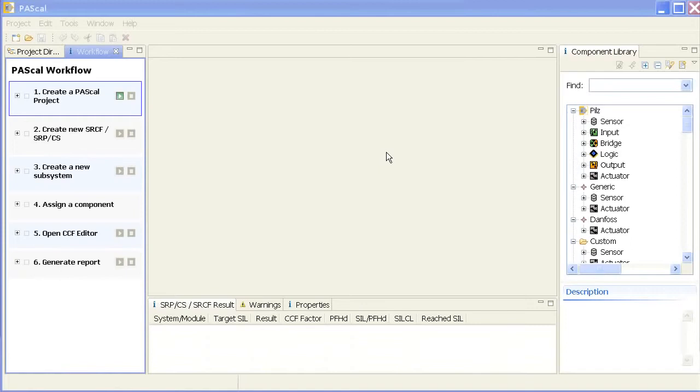The initial setup comes with a workflow on the left area, the component library on the right side, and the safety results, warnings and properties on the bottom line. The beginning is always to create a new project. The workflow, the wizard, helps me with the red stars and shows indications where I have to do something.